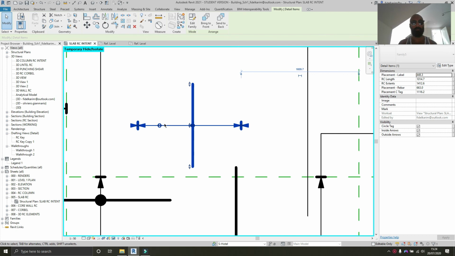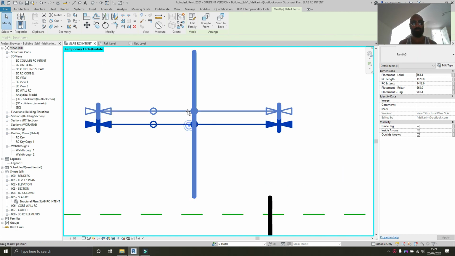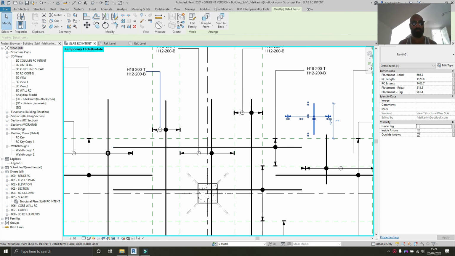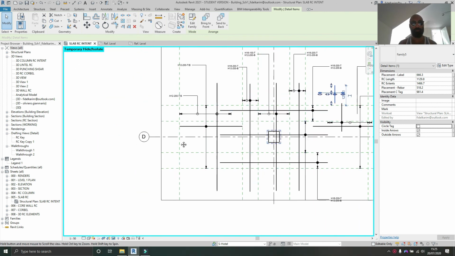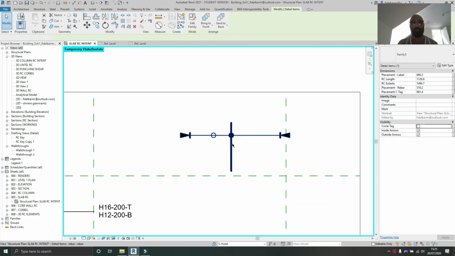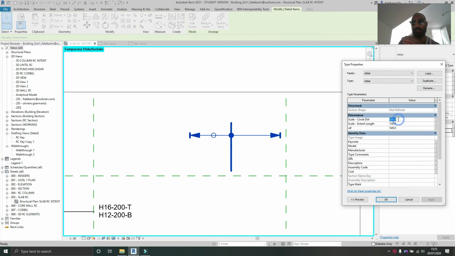Now I can edit that, change this, change the placement, change where this goes, etc, etc. Turn off the circle tag if I want it to be like this one, where you don't need the circle tag, it just goes through the line. And I can change the outside arrows for inside arrows, and I can edit the type and change the scale. We'll call this one 150, and the extent line should change accordingly.